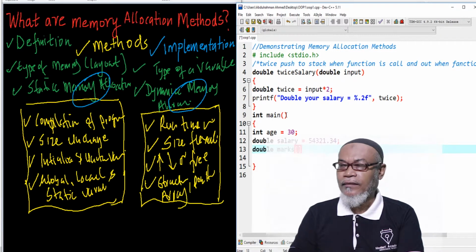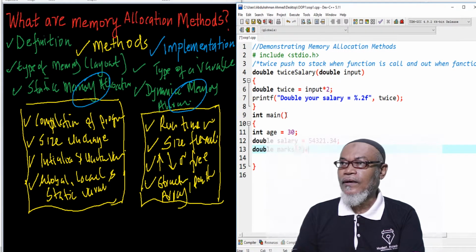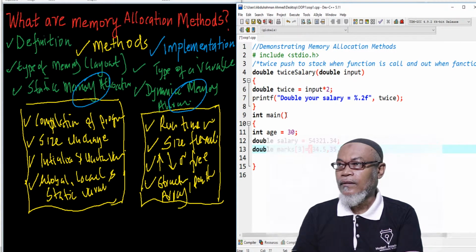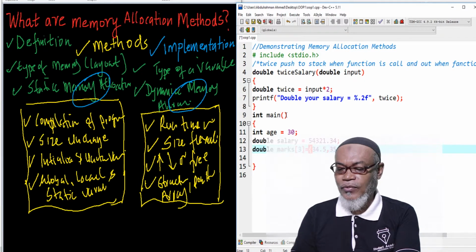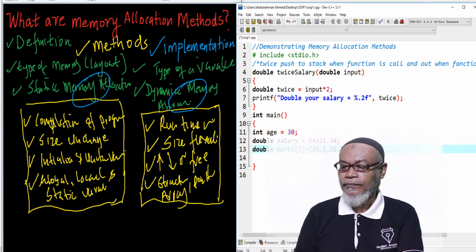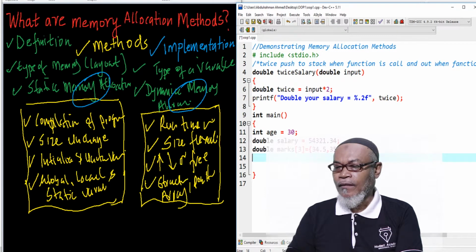and this is an array maybe of size 3, and in that particular array we can pass on a few numbers, 34.4, 35.7, and finally maybe 56.7. So that will be our double array, and finally here we are going to call up our twice salary.